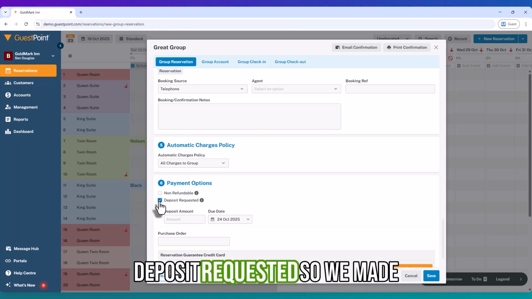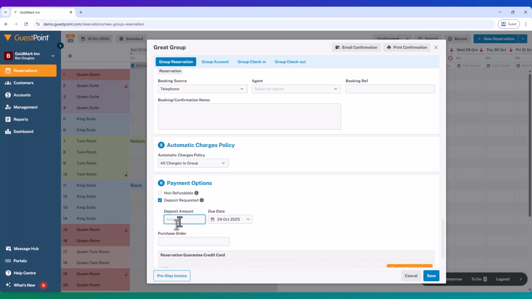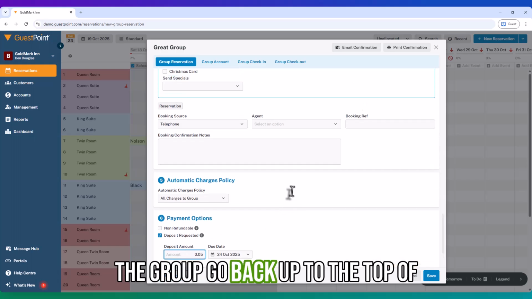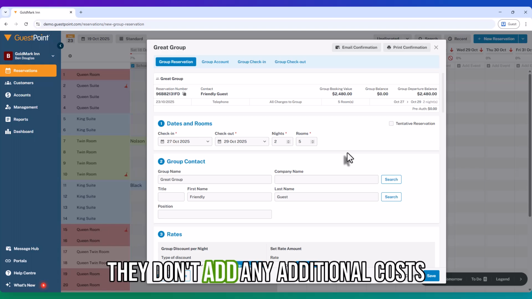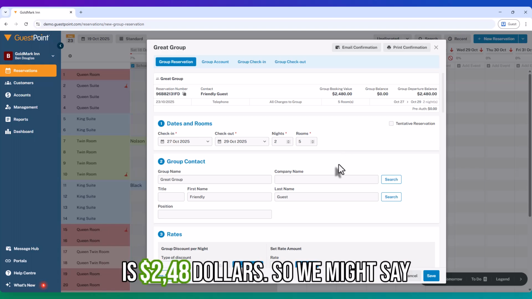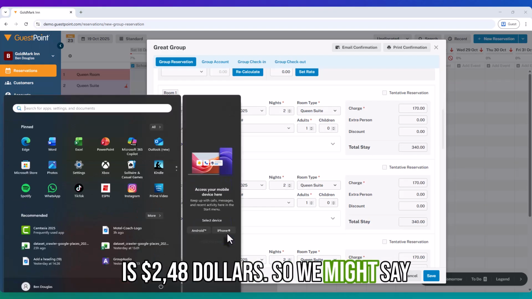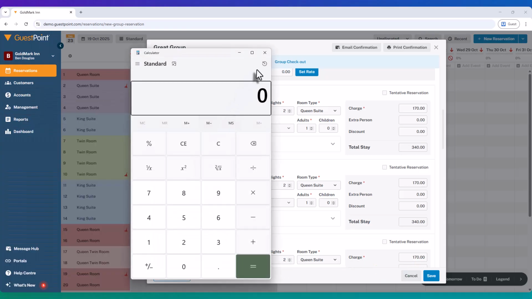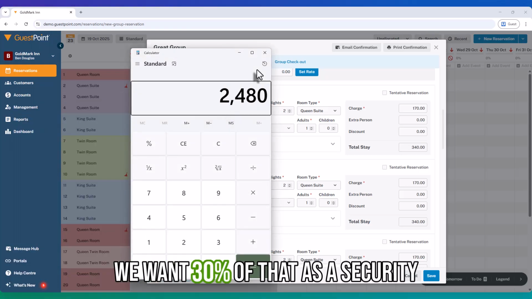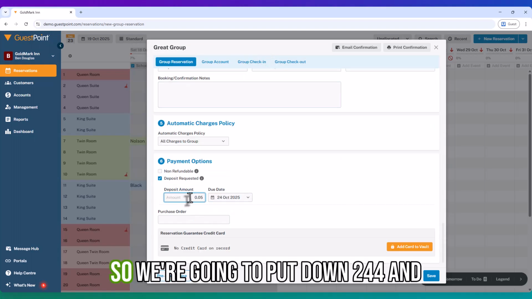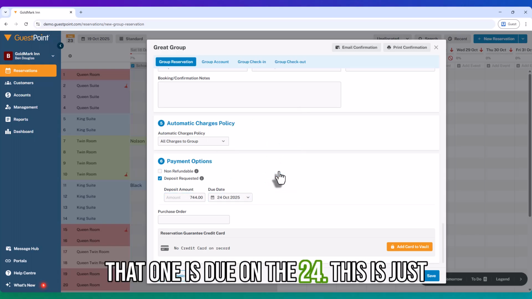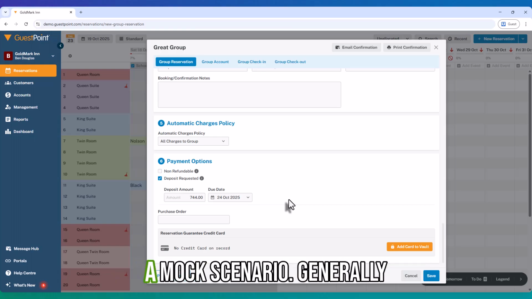We can put in a deposit requested. So we go back up to the top of the page. So the total group value, if they don't add any additional costs, is $2,480. So we might say we want 30% of that as a security deposit, which would be non-refundable. So we're going to put down $744, and that one is due on the 24th. This is just a mock scenario.